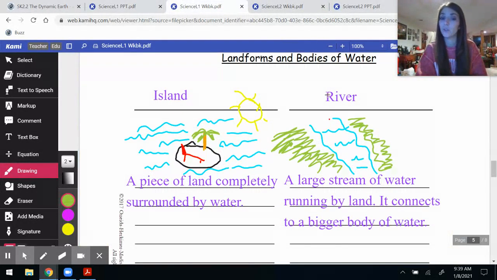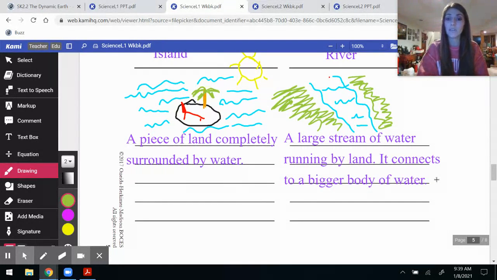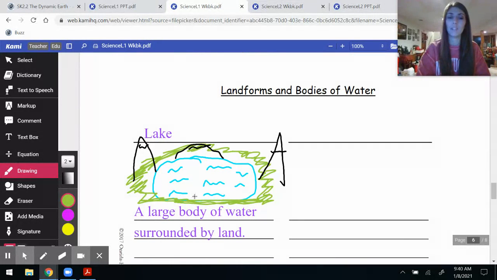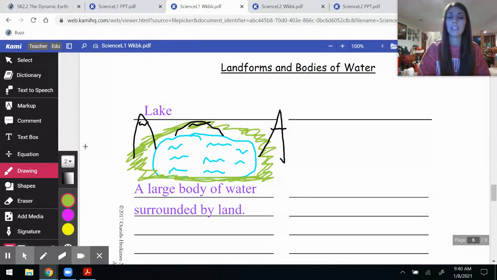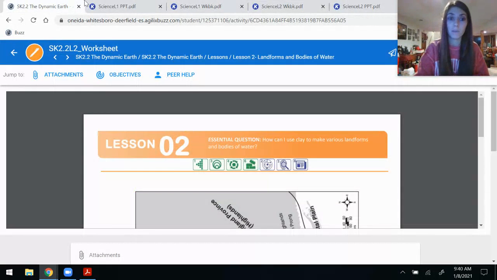And then we got into the bodies of water. Yesterday we talked about a river. And a river is a large stream of water that's running right by the land. It's not surrounded by land, kind of like a peninsula isn't surrounded, but a river goes between land. And then we talked about a lake. A lake is a large body of water that is surrounded by land. It's right in the middle of, say, some mountains or some plains or just land in general. Let me find a picture.